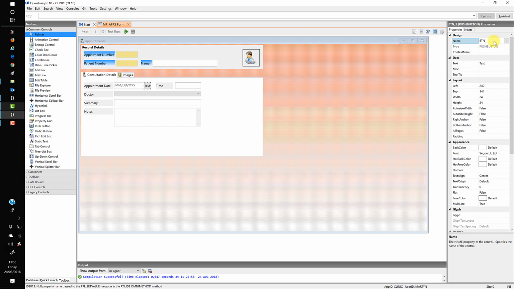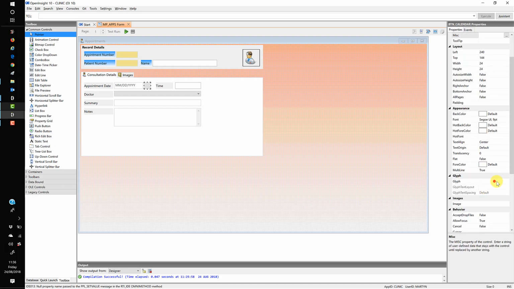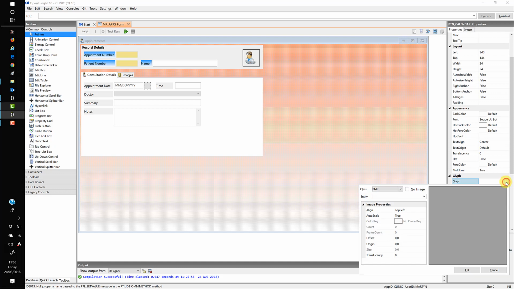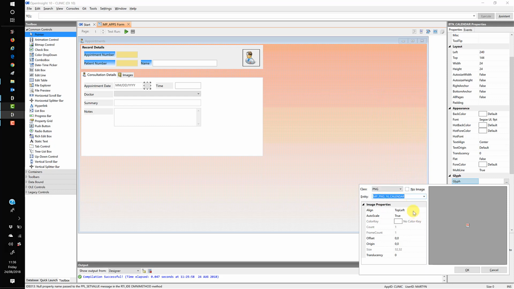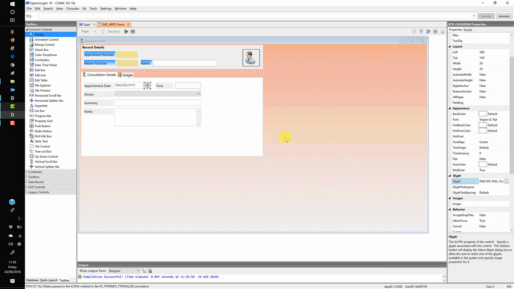So this is going to be button underscore, I'll just call this calendar. We don't need any text on it, but we do want a glyph button. And the glyph that we want is a PNG, and it's going to be calendar. Surprise, surprise. Okay, we'll go centered. Okay, that.